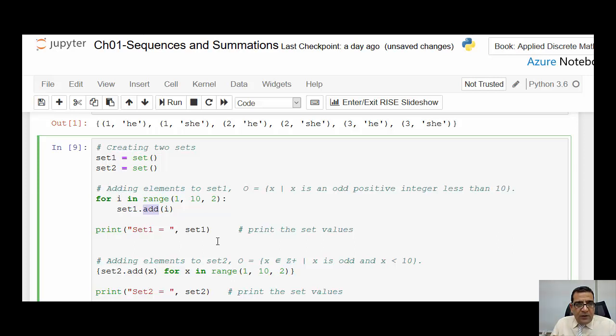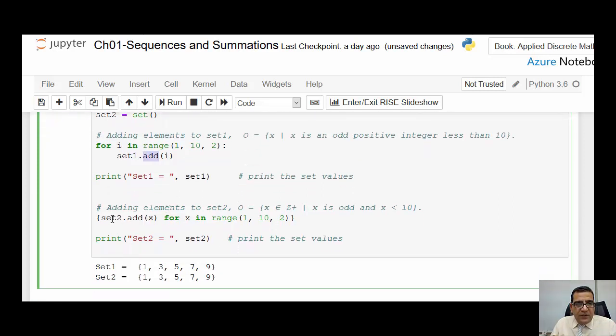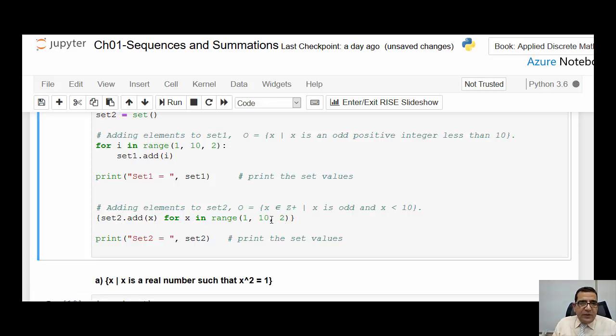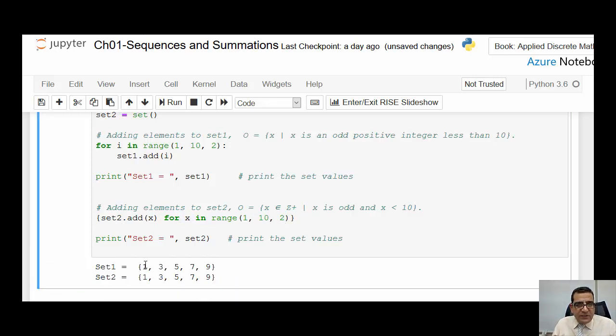S1. Okay, and we can do the same thing here but use a different method. Here, set 2 dot add x for each x in the range 1 up to 10, incremental by 2. Okay, so let me run this one, and as we see here, we got 1, 3, 5, 7, 9.